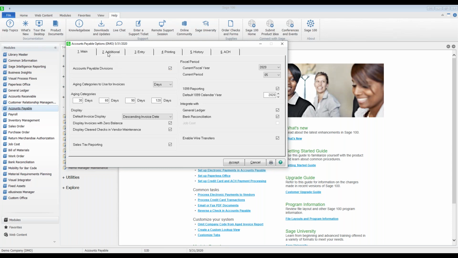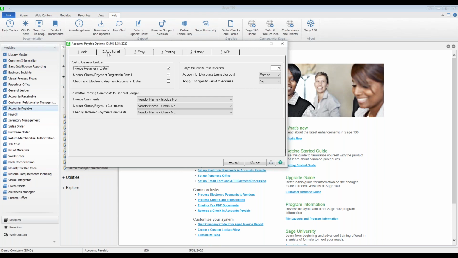So let's now pop over to the additional tab. Okay, 2 options here. Invoice register in detail and manual check payment registers in detail. Yes, I like those turned on. And we turn those on because this is the information that posts over to the general ledger. So in other words, if I'm going to post an invoice register in detail, my expense is going to go over with the vendor number and the invoice number.